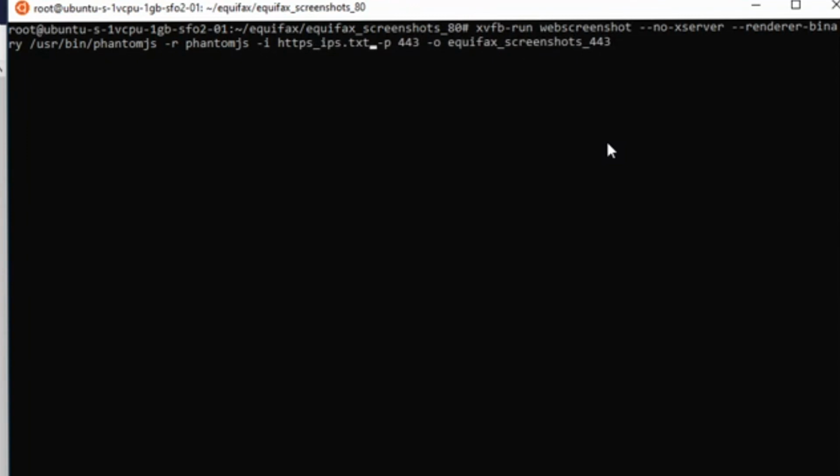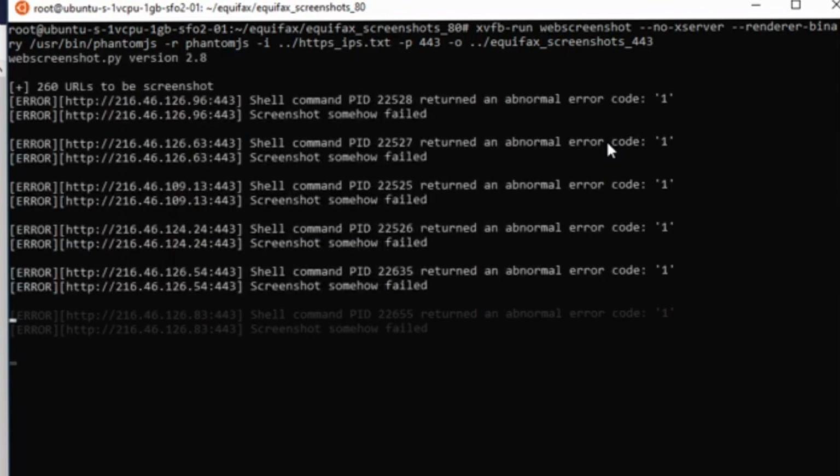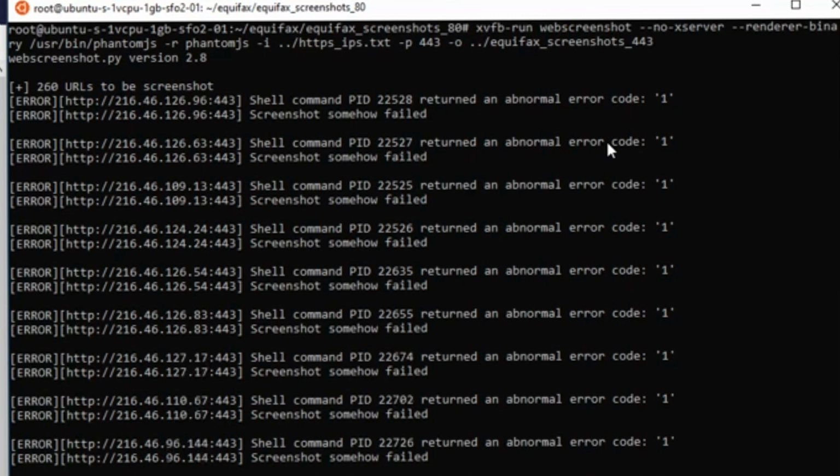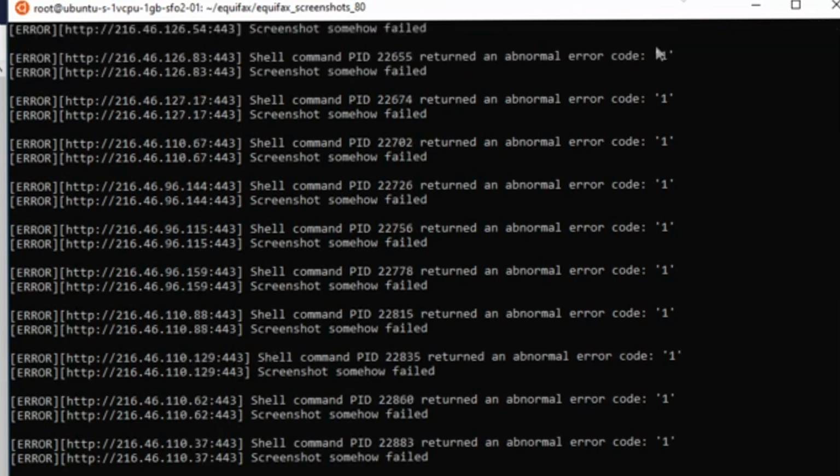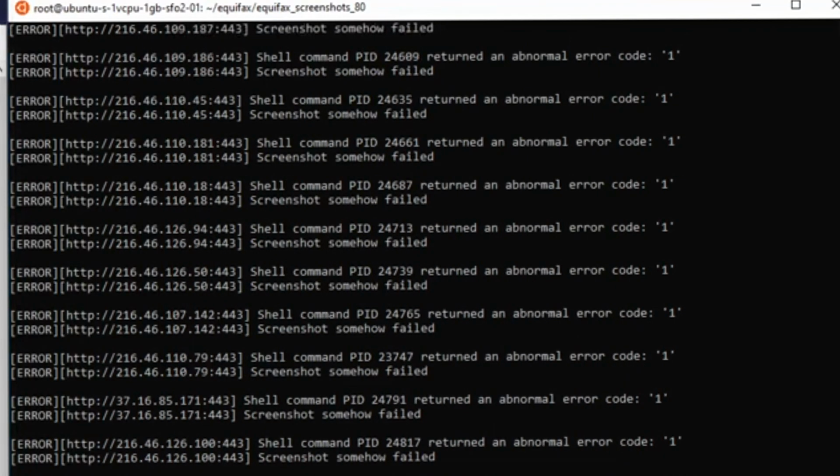Let's just validate. HTTPS IPs, and then equifax_443. Hit run. And then 200, and you're going to get a bunch of these errors for some reason, but it is taking screenshots on some. But while that's running, let's go on to Shodan.